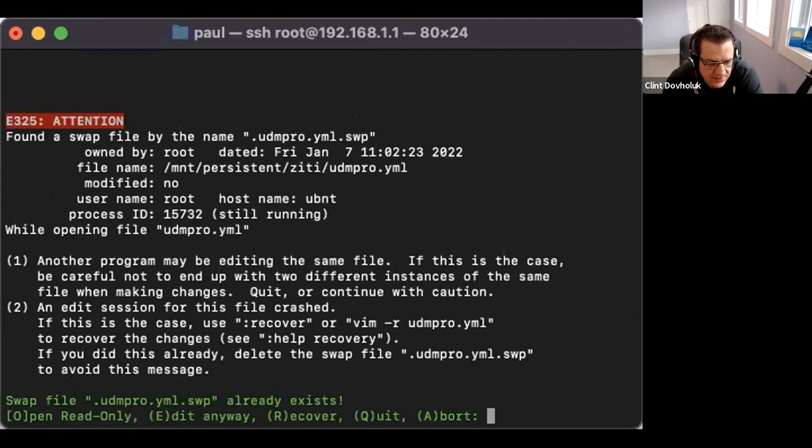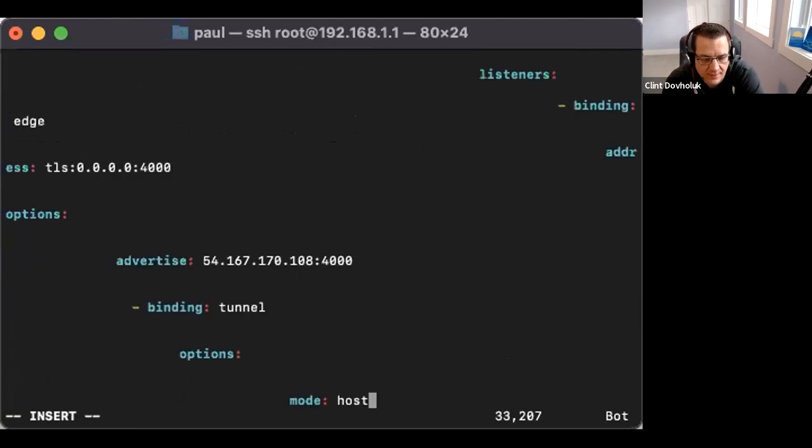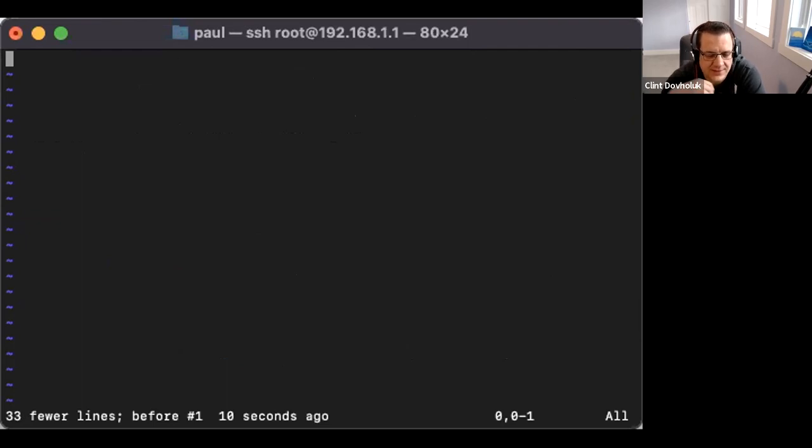Okay, we want to edit anyway, E. And then we want to type I for insert, paste, Command V, escape, :wq, sorry, not wq, :u, enter. Okay, and it was escape.